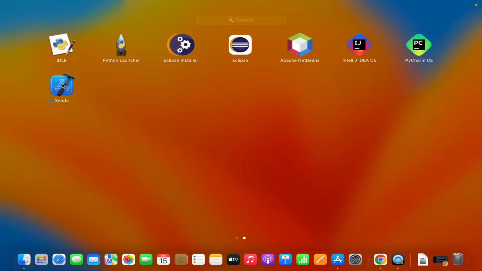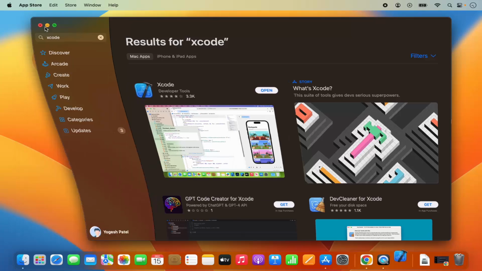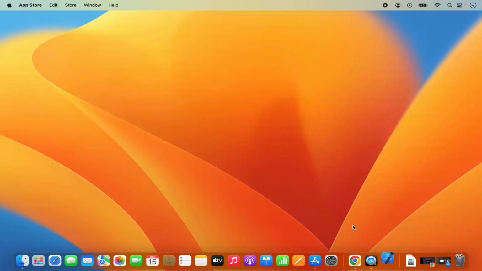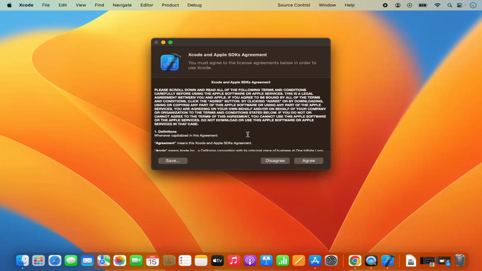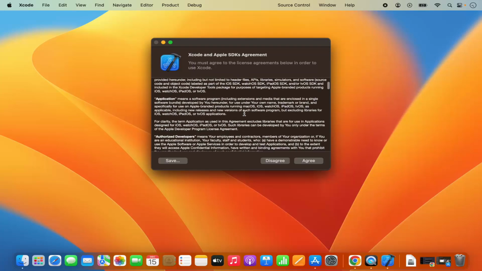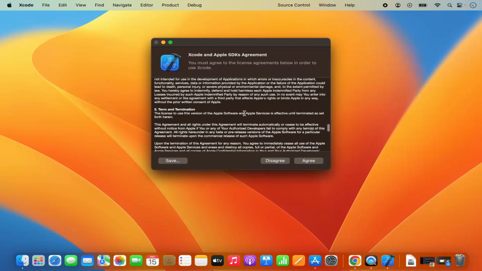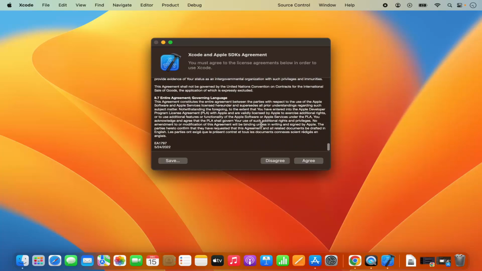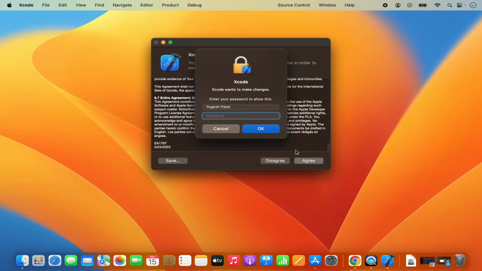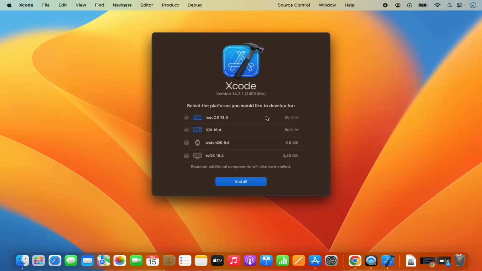So I'm going to click on this Xcode icon. Let me minimize this App Store. And then it's going to start Xcode. So for the first time, when Xcode starts on your Mac operating system, it's going to ask you to agree with the license terms and conditions. So if you want, you can read these license terms and conditions and then click on agree. And then give your MacBook's password, which you use to log into your Mac operating system, and then press OK.